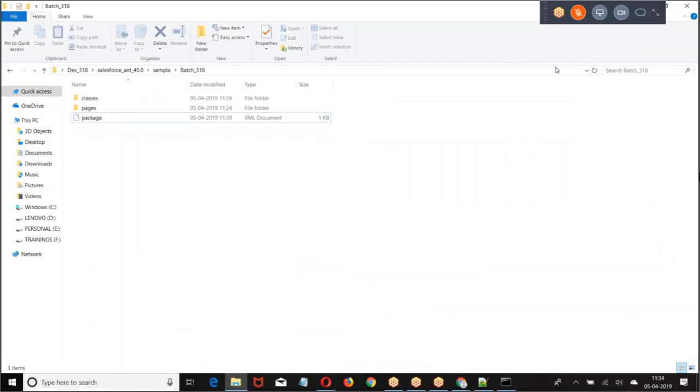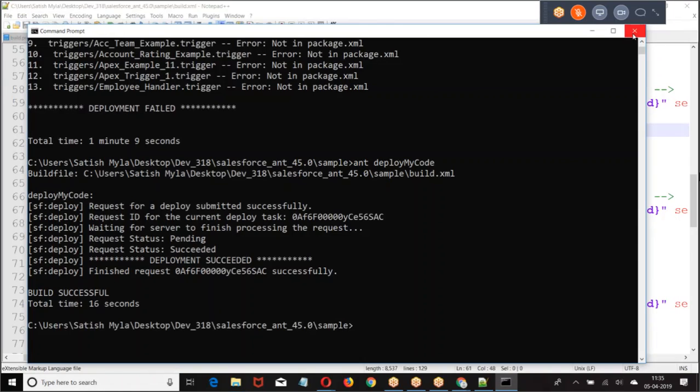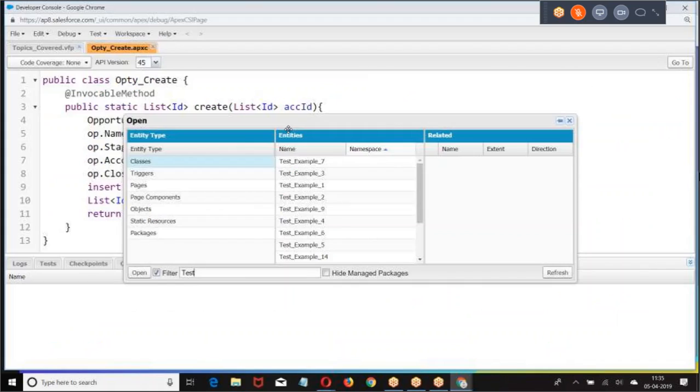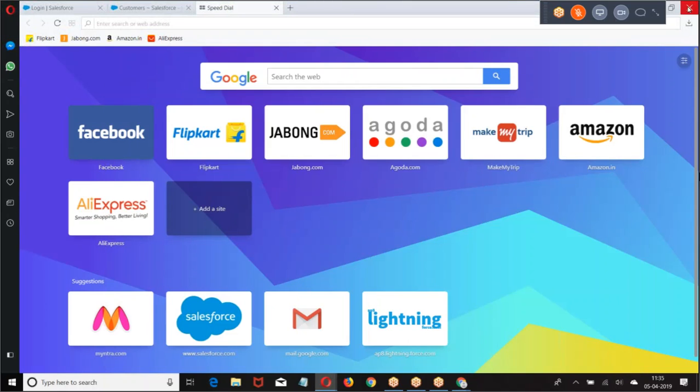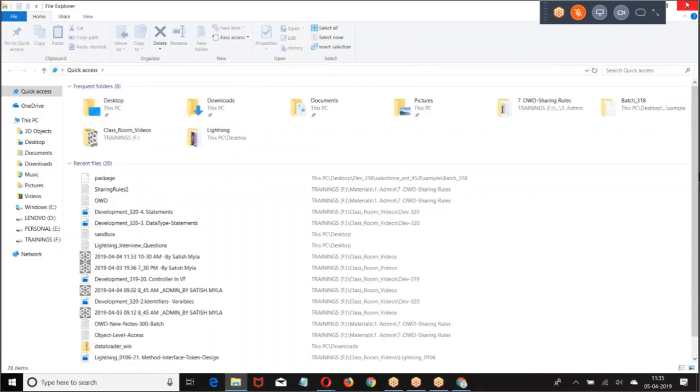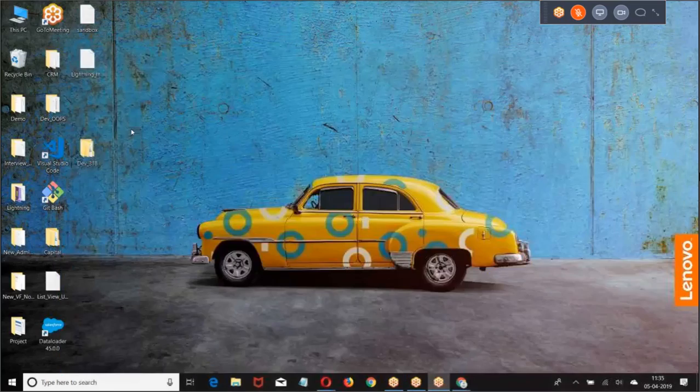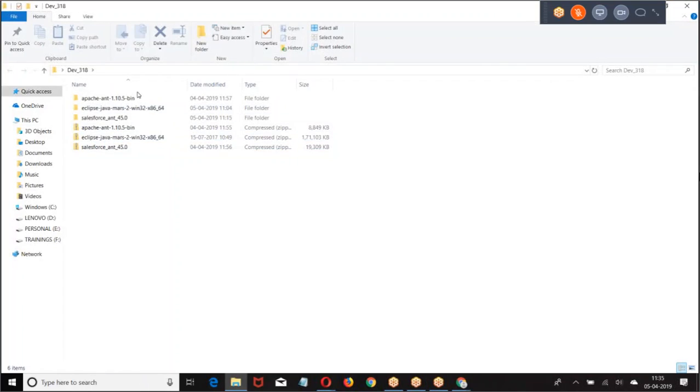Let us take another way of deployment. What is the other way of deployment? We want to deploy using Eclipse. How can you deploy using Eclipse? First, download Eclipse. Go to eclipse.org. Download the latest version of Eclipse. Then you get a zip file like this.